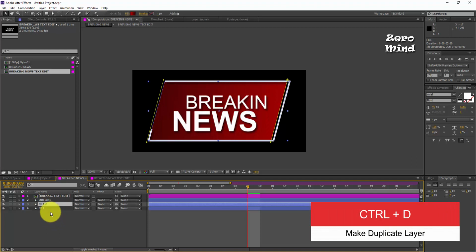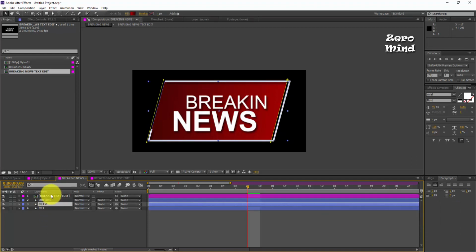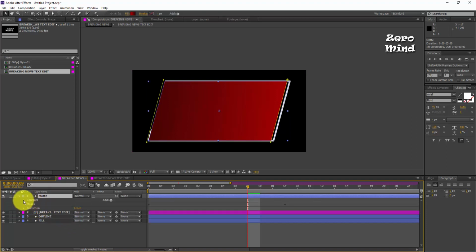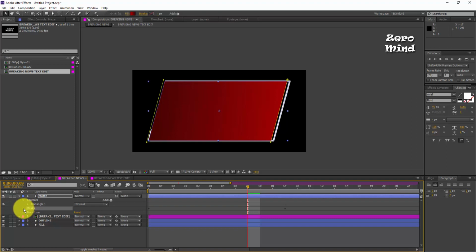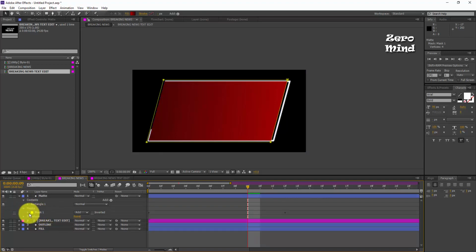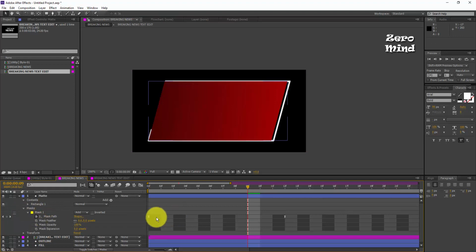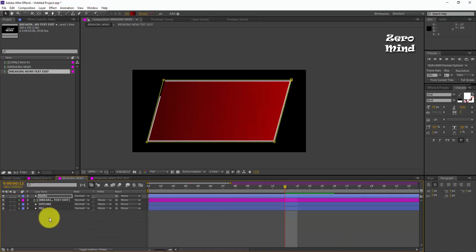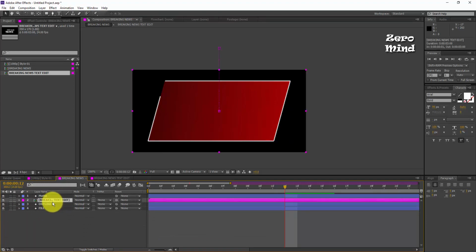Select the shape layer and press Ctrl D to duplicate the layer, and rename it matte layer. Inside the mask, I delete all the mask path keys. And track matte with the text layer.